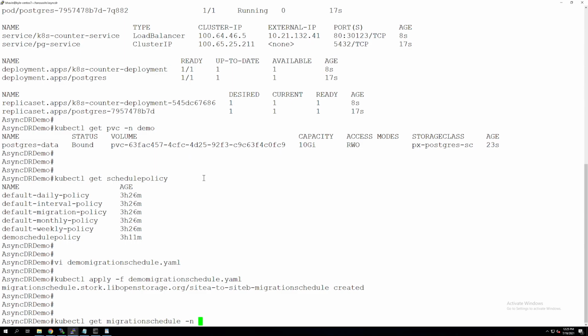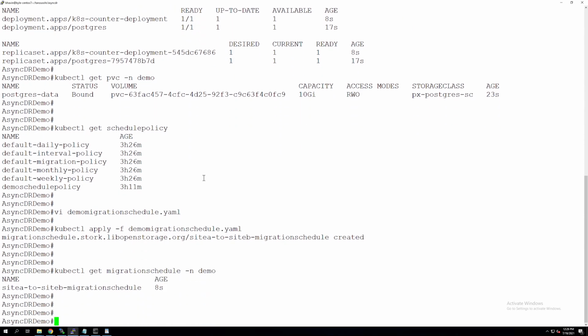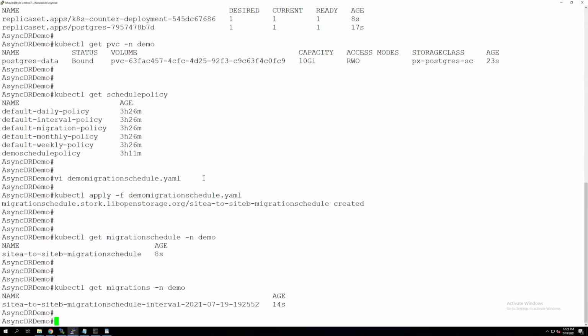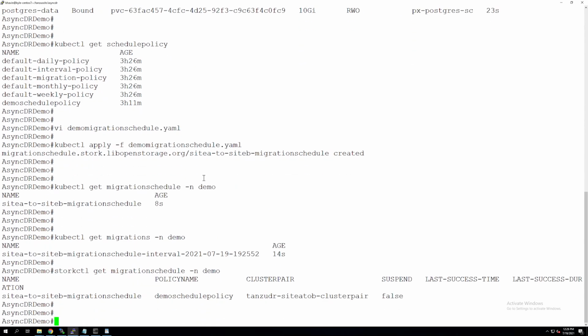You can do a kubectl get migrationschedule and kubectl get migrations in the demo namespace. You can also use our storkctl utility, storkctl get migrationschedule and get migrations in the demo namespace, to get more details. As you can see, we have one volume and 7 different Kubernetes resources that we want to copy over from the source to the destination site.